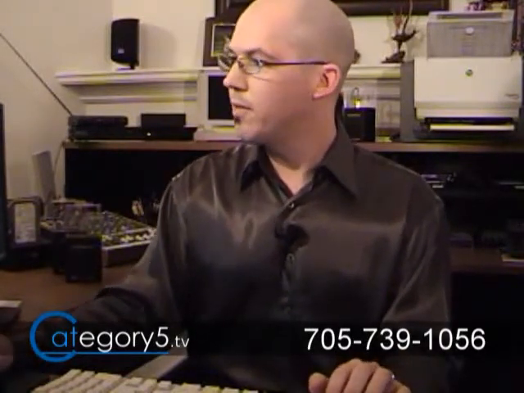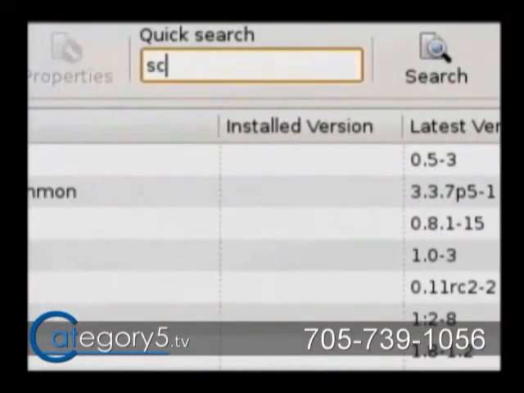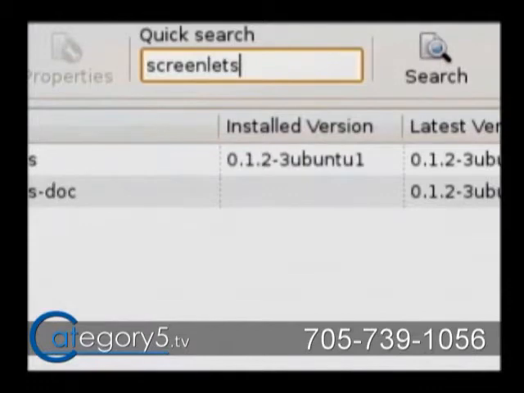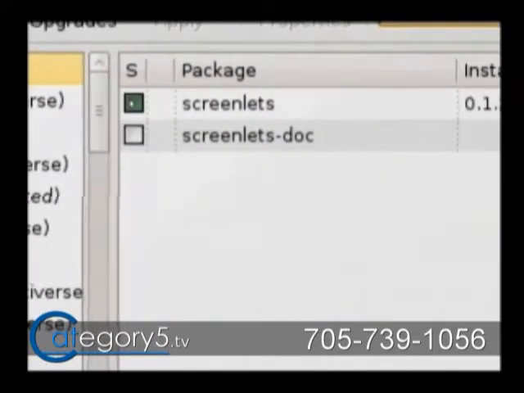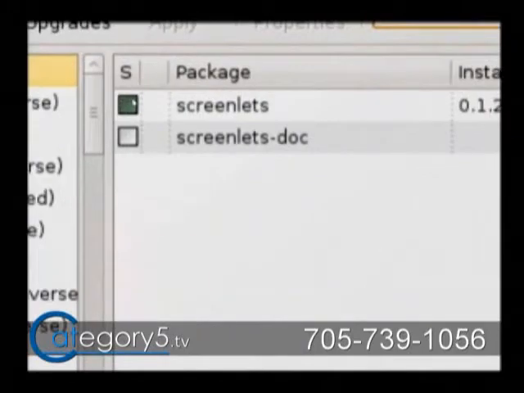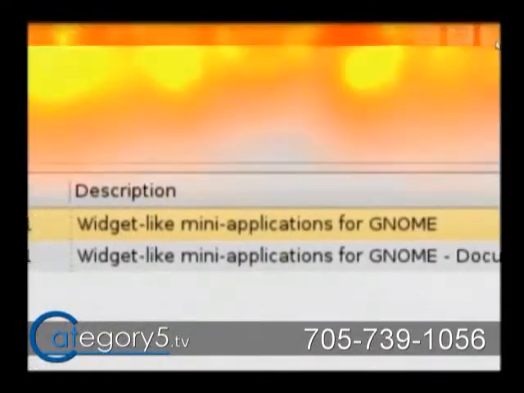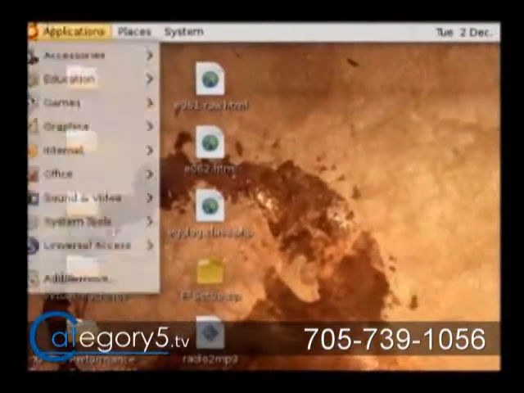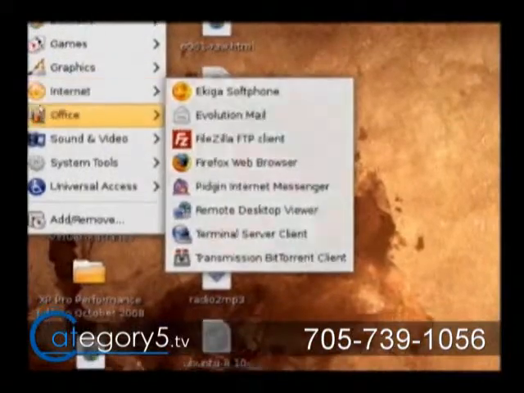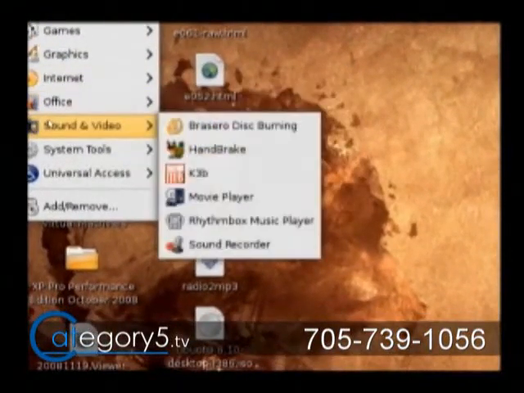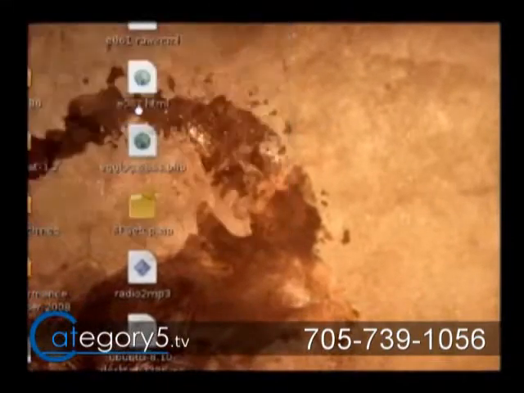I've mentioned it on previous episodes as well, but there's an application called Screenlets. I usually have this installed on my system, and I do have it installed right now. So in Synaptic Package Manager, right-click, and go Mark for Installation, and then Apply. So let's take a look at Screenlets, because I've got it already on here, and it is pretty comparable to the way that Yahoo works with the widgets and things like that. I think it's under Accessories, yeah, Screenlets.